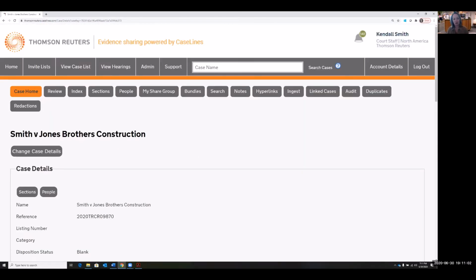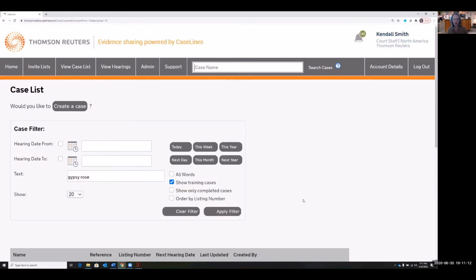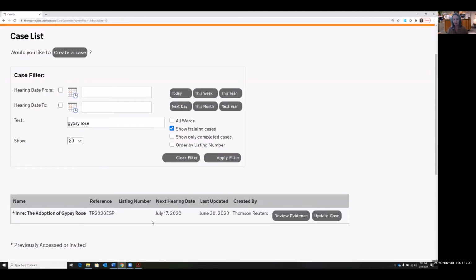The next task that I want to show is how I can add a party to a case so that they can start uploading the evidence. I'm going to do that for a hearing we'll have later today in our virtual court. That hearing is in the Gypsy Rose case. So I'll find that case in the system and I'll click to update it.